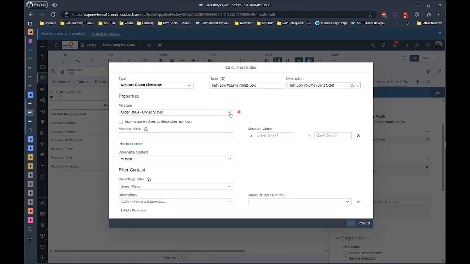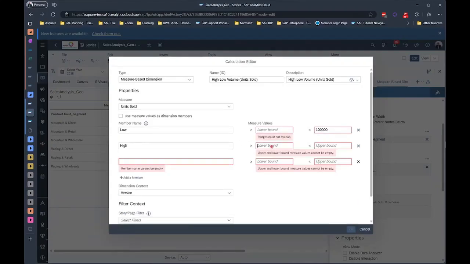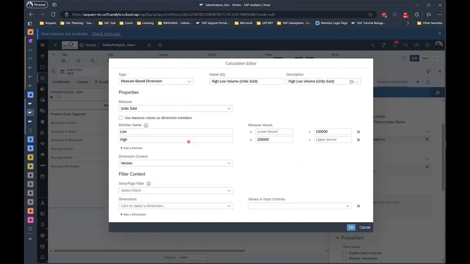Now I have to create the custom members of this particular dimension, because this dimension is not there in the model. So I will have to give the member name. I'll say low is less than 100,000 and high is greater than or equal to 100,000. And this I will remove, this I don't need. So I created two members of this calculated dimension, which is a measure based dimension. Two members, low and high.